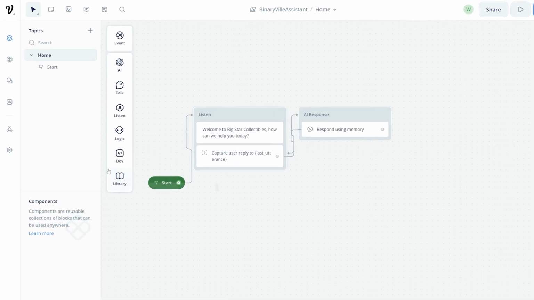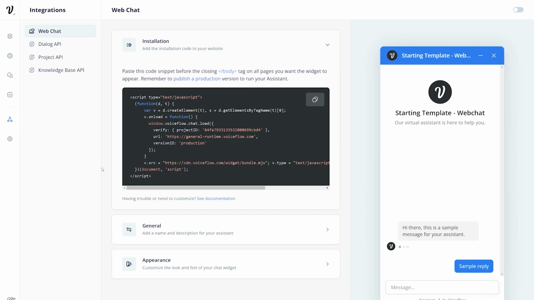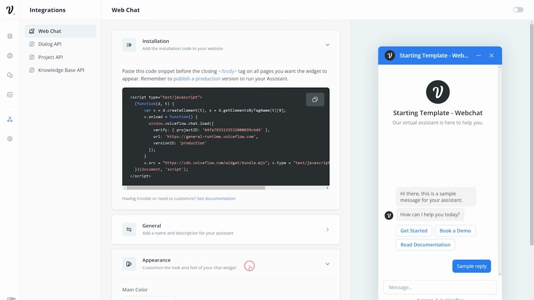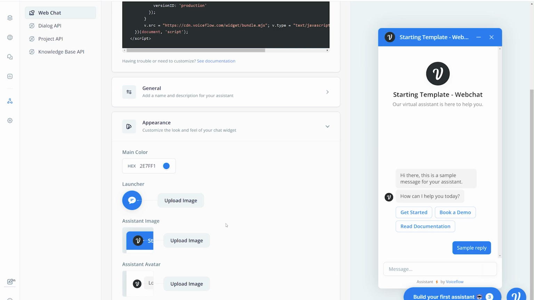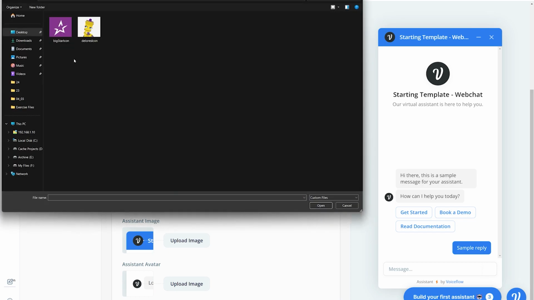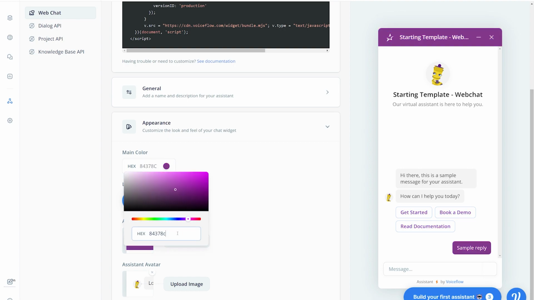Let's go ahead and click the Integrations tab on the left bar here. Let's go ahead and customize our assistant. I'm going to click on Appearance. So we're going to change our image, our color, and our avatar. Let's change our launcher and assistant image using files from the exercise folder. So you can see here I have my big star icon. Now we have our assistant image. There we go. Now we can go ahead and edit our color. I'm going to paste in my color that I can find in the exercise files in here. Now we have a stylized assistant.